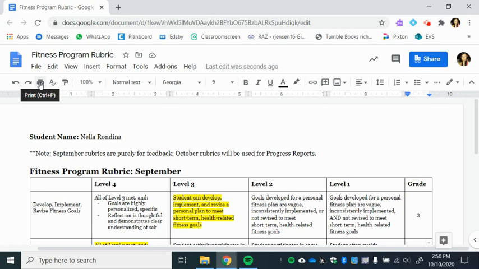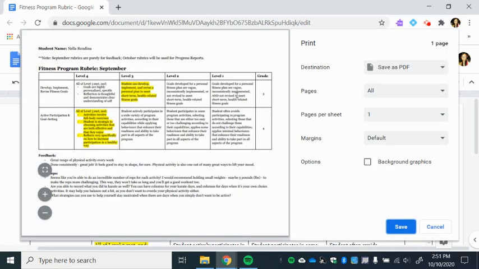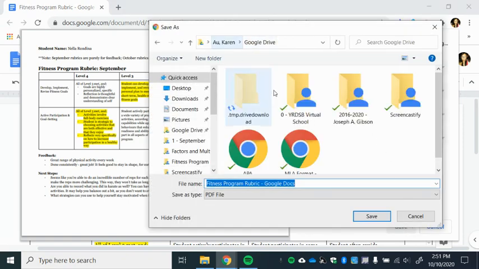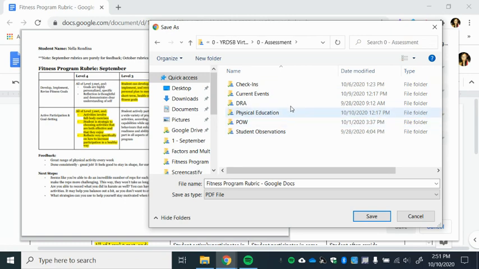Or save as PDF. So you click print, which is counterintuitive because you're saving something, but you're going to click print. And then print has a neat function where you can save as PDF instead of printing to a printer. So save as PDF. And when you save it, it lets you pick which folder you want to save to. So I like to go into my assessment folder, and you'll see that I have all these other folders where I've created rubrics for students.